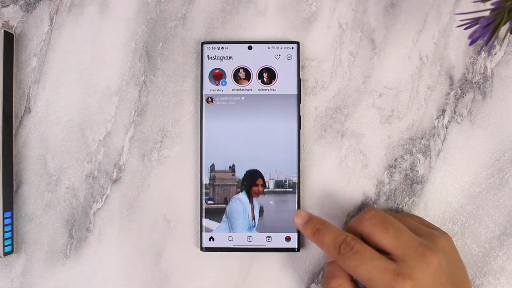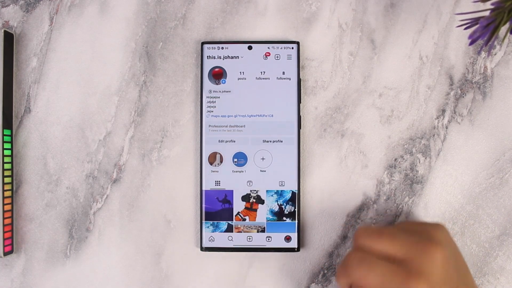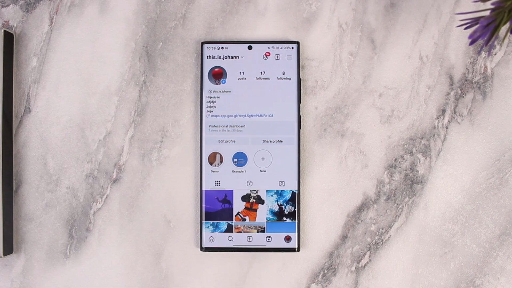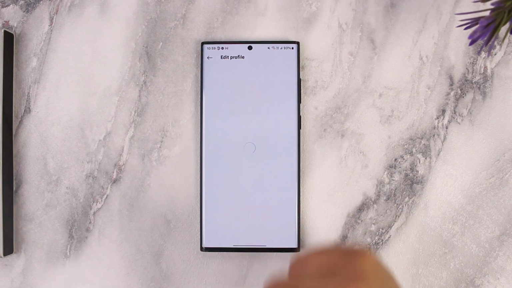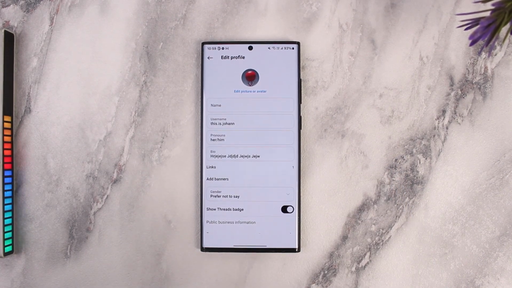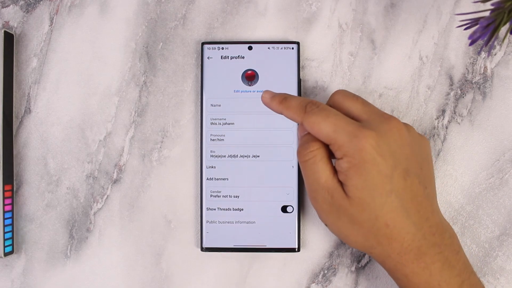All you have to do is tap on your profile icon from the bottom right to come to your profile page, as you can see right here. Then from here you want to simply go to the option that says edit profile, right? So once you go to the edit profile button right there, here you can see my current profile picture.